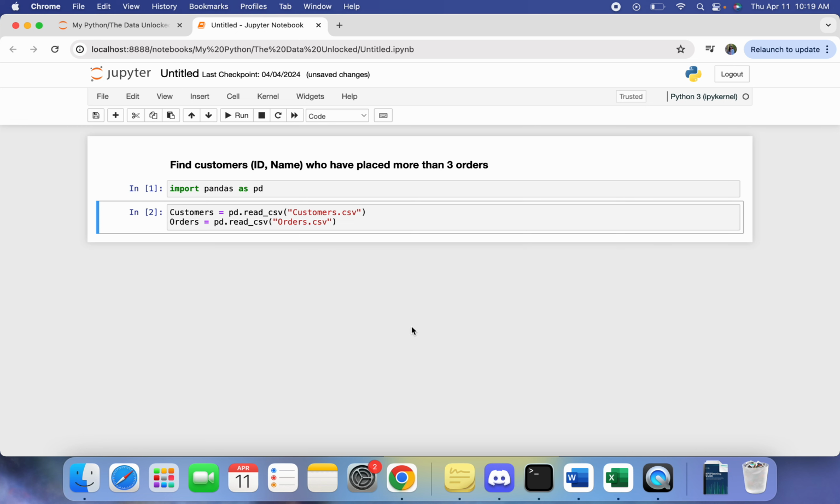Today we are going to tackle a common customer analysis problem using Python's Pandas library. We'll be identifying customers who are frequent buyers, that is, the customers who have placed more than 3 orders. To get started, we'll import the Pandas library as import pandas as pd.